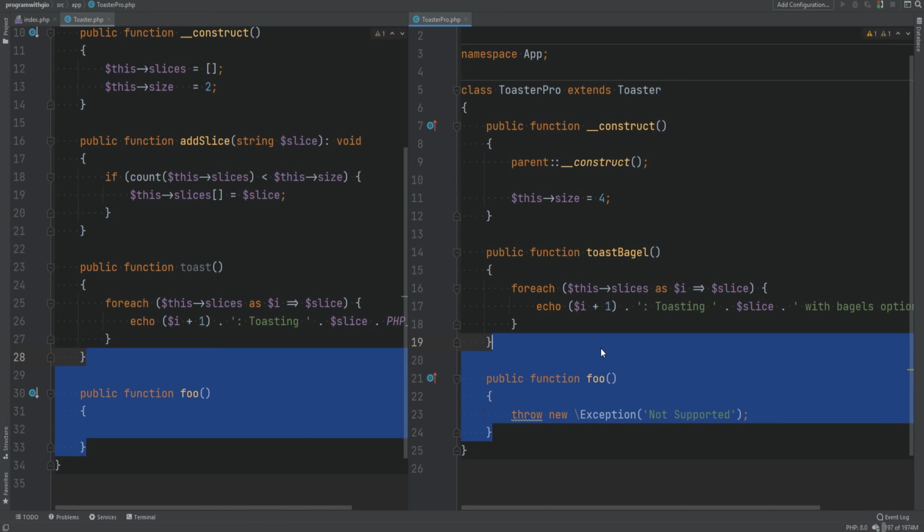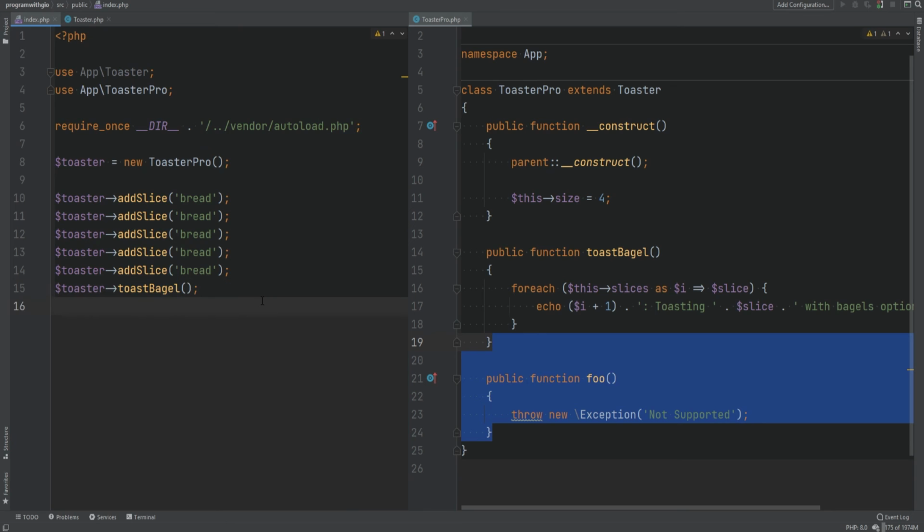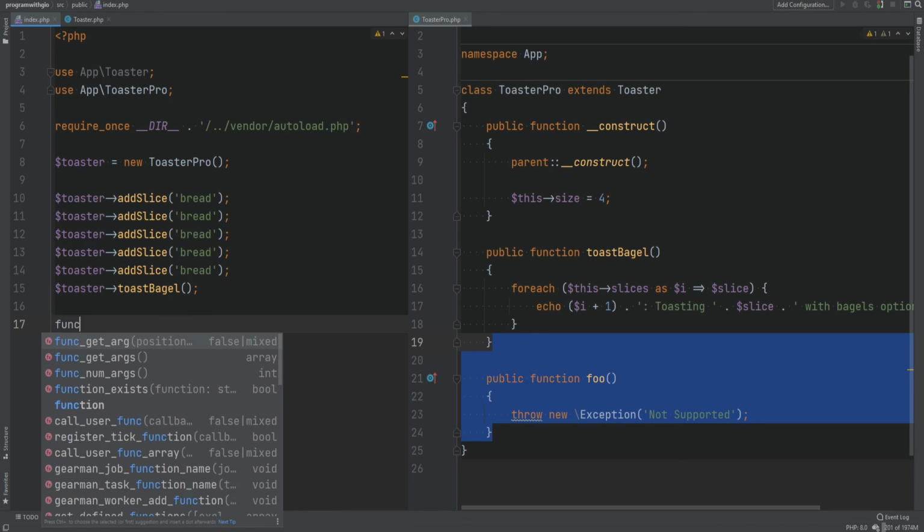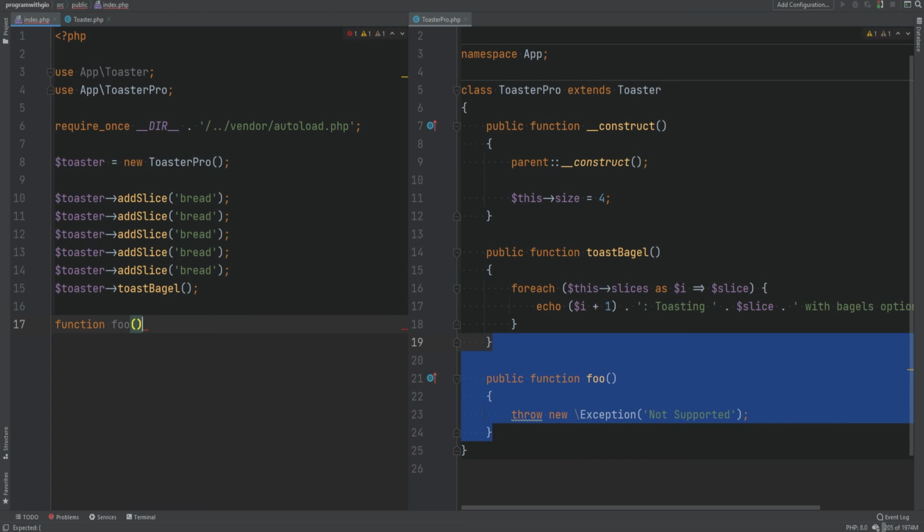One thing that I missed to talk about is how you would actually type hint an object of either Toaster or Toaster Pro when accepting that as an argument into another function or a method. So if I go to index.php, I'm just going to demonstrate this by having a custom function here and not a method. So I'm going to do function foo, and let's say that we're accepting Toaster Pro and call that Toaster Pro.